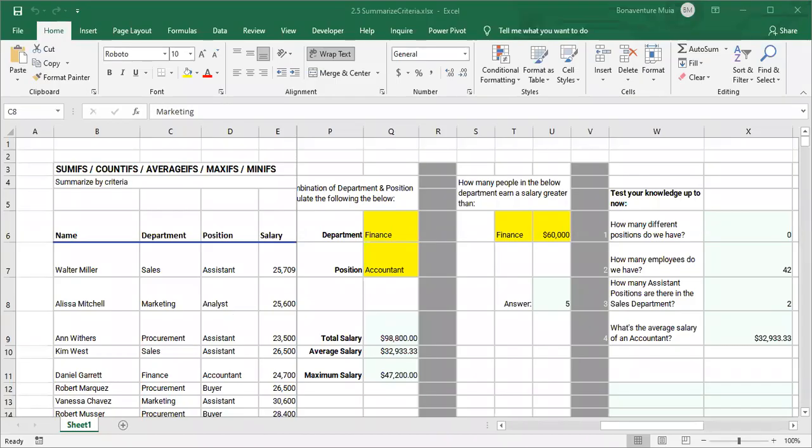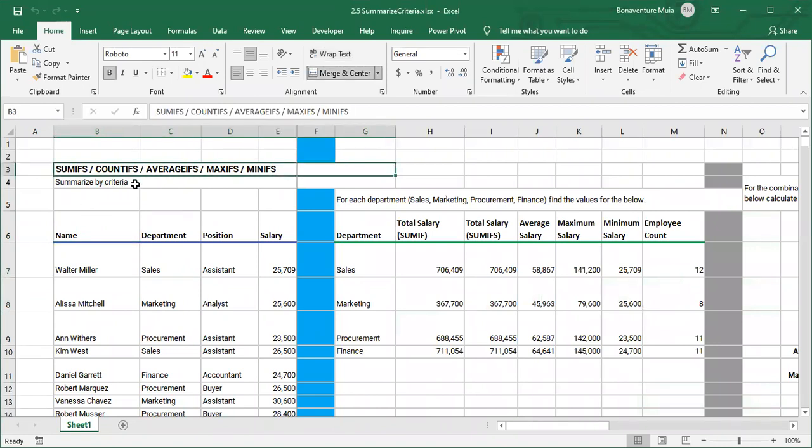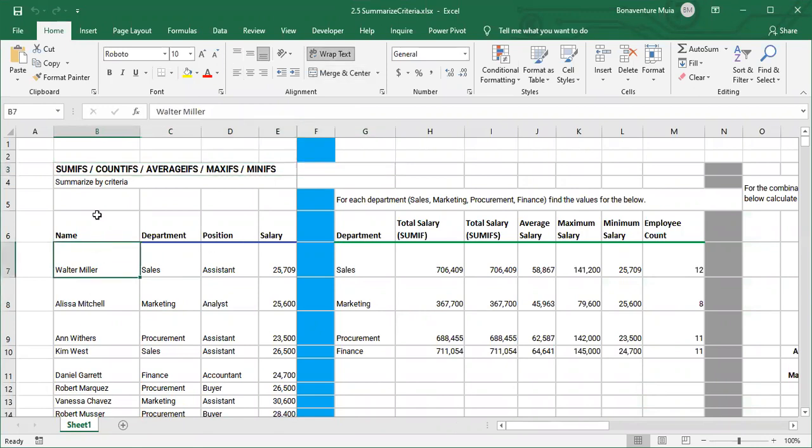So with this file, there are a number of issues that we want to address. One, we have to talk about these functions: the SUMIFS, COUNTIFS, AVERAGEIFS, MAXIFS, and MINIFS. And all these functions are used when you want to summarize data based on a criteria, or summarize data by a criteria. Here we have employee name, the department, the position, and the salary for that employee.